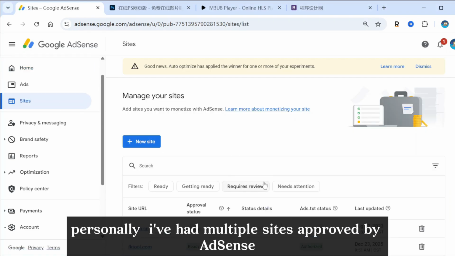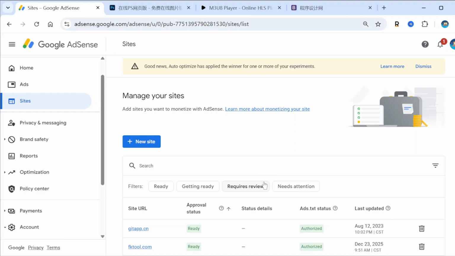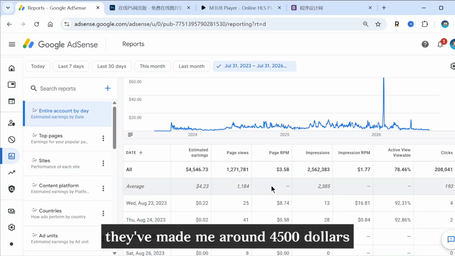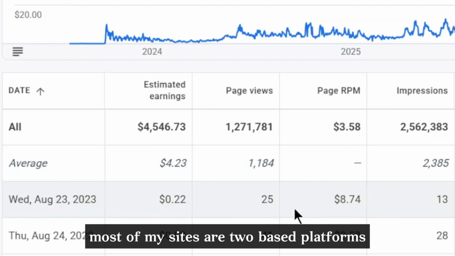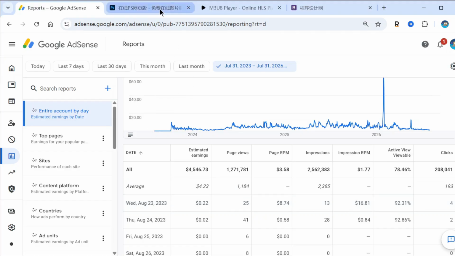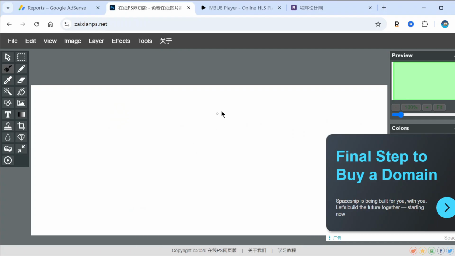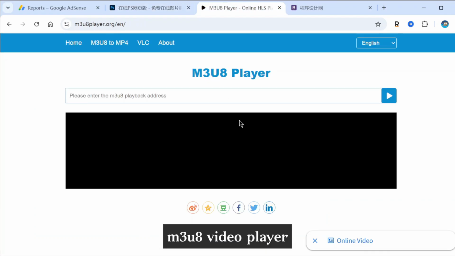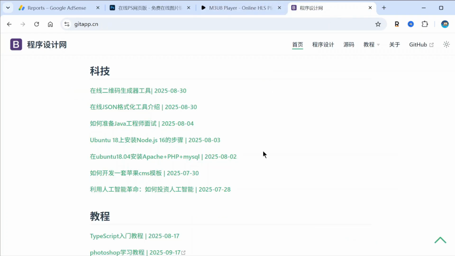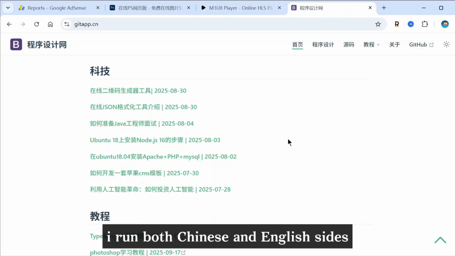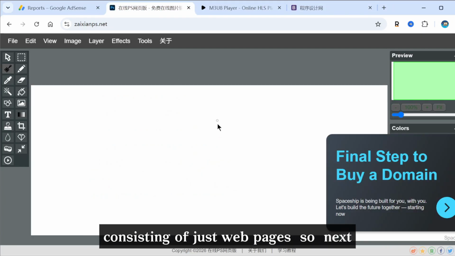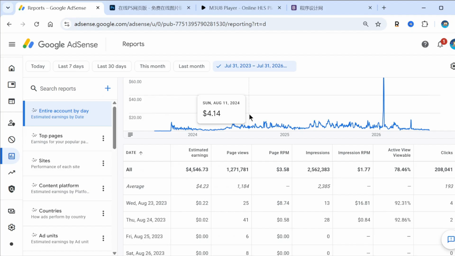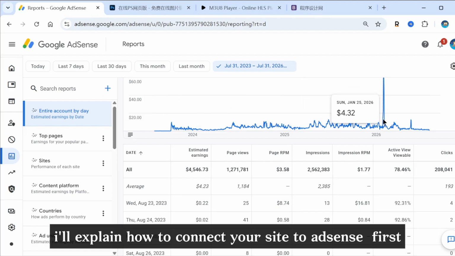Personally, I've had multiple sites approved by AdSense, and so far they've made me around $4,500. Most of my sites are tool-based platforms like an online drawing tool, an M3U8 video player, and some web pages, etc. I run both Chinese and English sites, and honestly, some of them are actually very simple, consisting of just a few web pages. So next, I'll explain how to connect your site to AdSense.